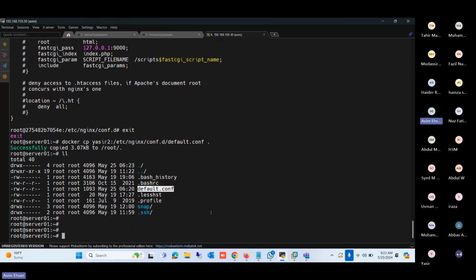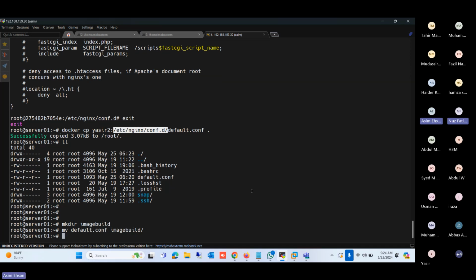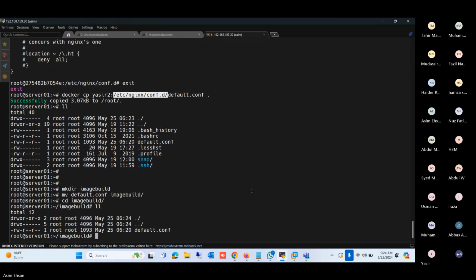So why did I pull it down? Because I want to build a new image with my customized configuration file, so I needed to know where exactly this configuration file is. Now I will create a directory, for example image build, and let me move this file inside this directory. Why I created this directory, I will explain to you. So now I have this configuration file.